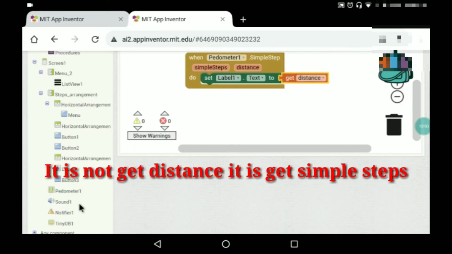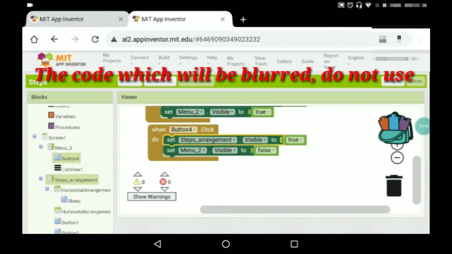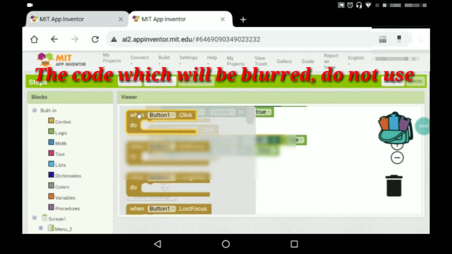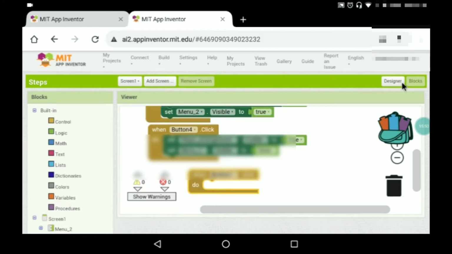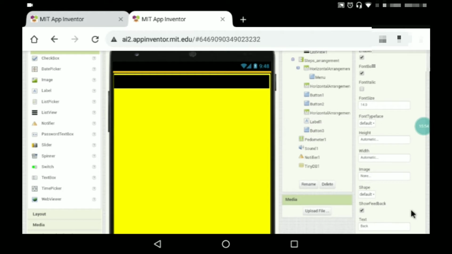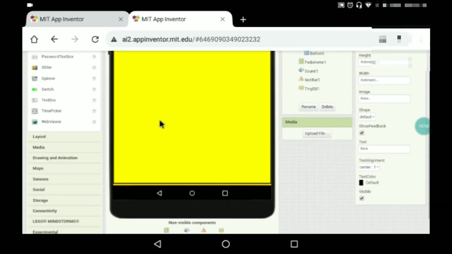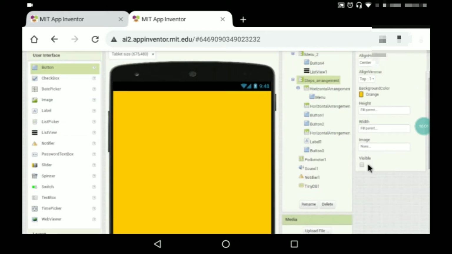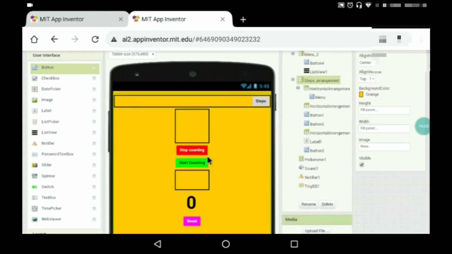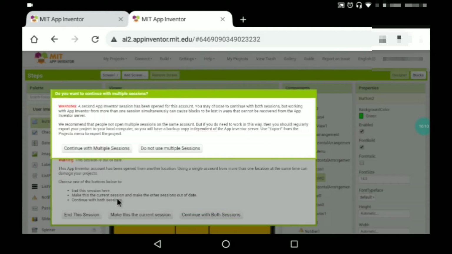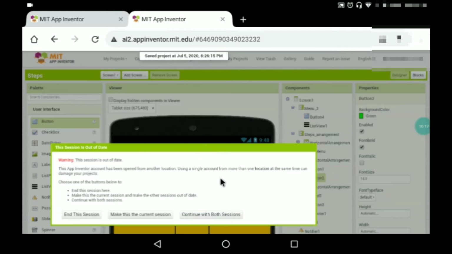And when we click on this, where's the star, this is the stop button, right? So let me just have a look, so that we don't get confused over here. Oh no, not the button. The whole arrangement visible to false, the steps arrangement visible to true. Yeah, this is button one, this is button two. Continue with both sessions. Okay, fine.